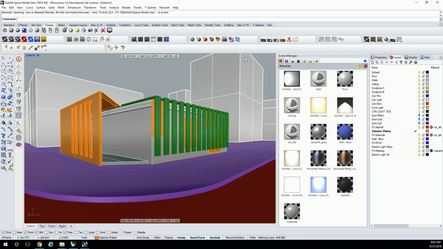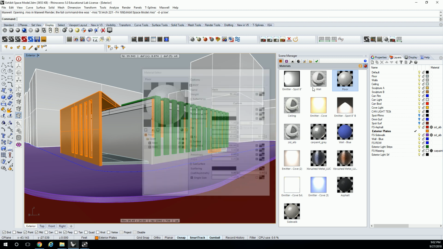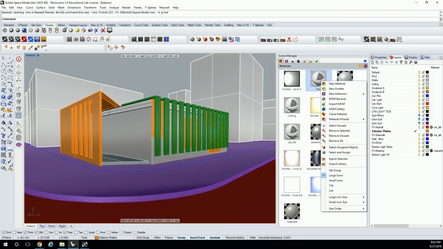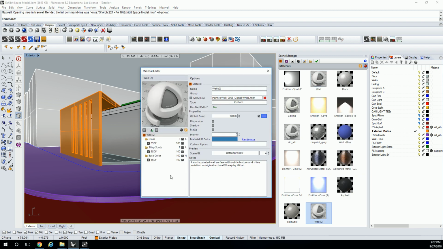So what I did was I took the wall material right here, or the floor material, I forget which one, let me see. No, I didn't like that material. I took this wall material and I duplicated it. Okay, so this one is a little funky, and this is the one that I was messing up when I was working with you guys before.